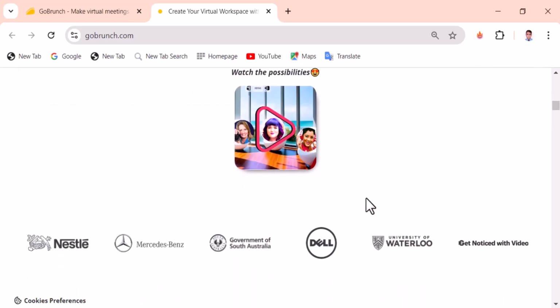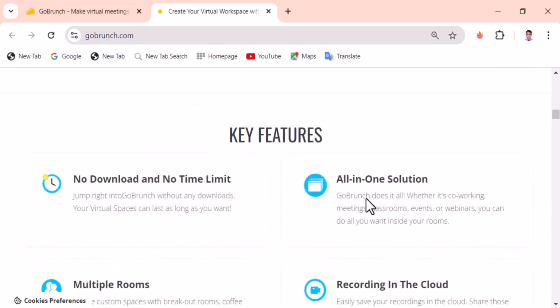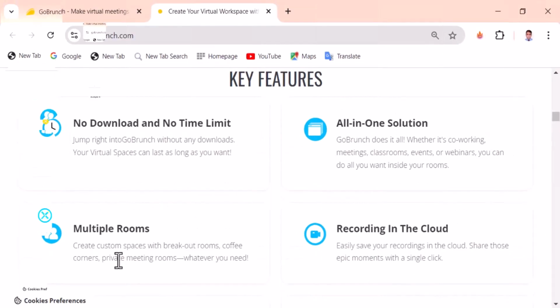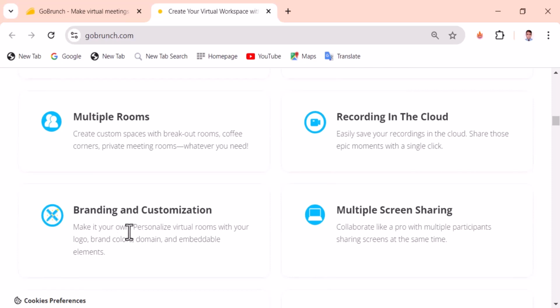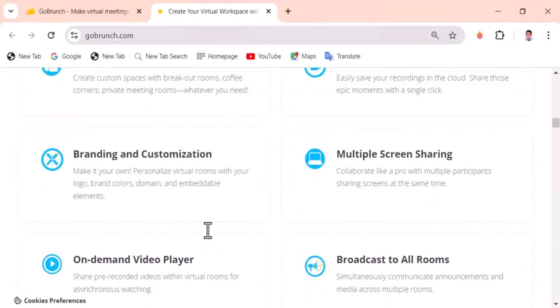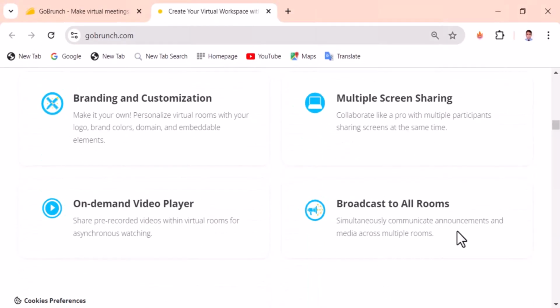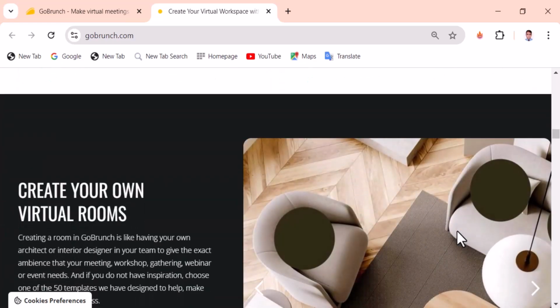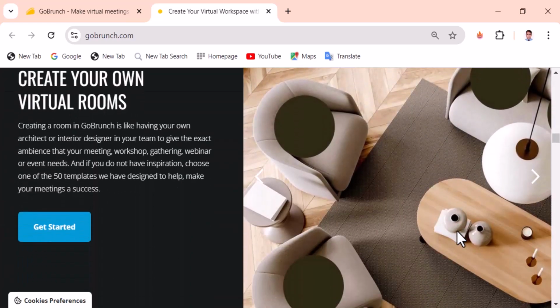Next, as you can see, the key features of this tool: no download and no time limit, all-in-one solution, multiple rooms, recording in the cloud, branding and customization, multiple screen sharing, on-demand video player, broadcast to all rooms. Next, create your own virtual rooms.